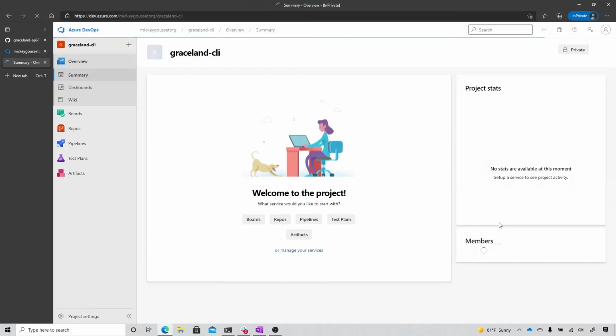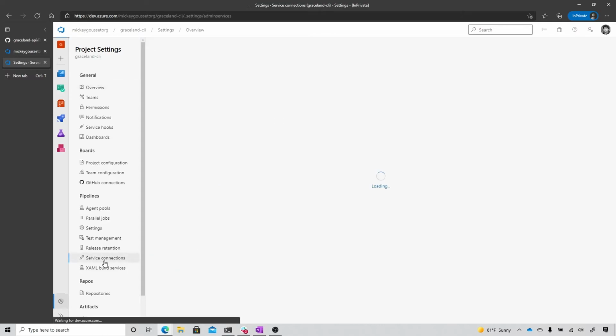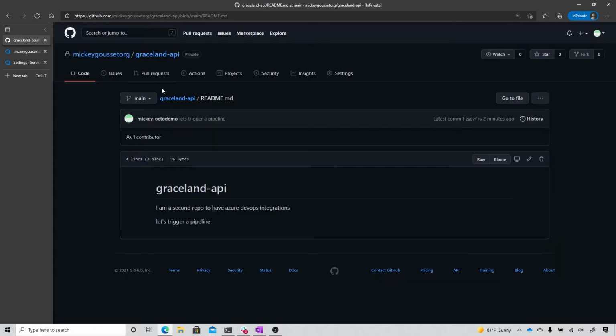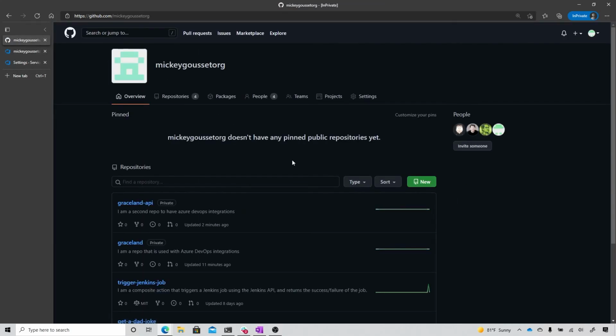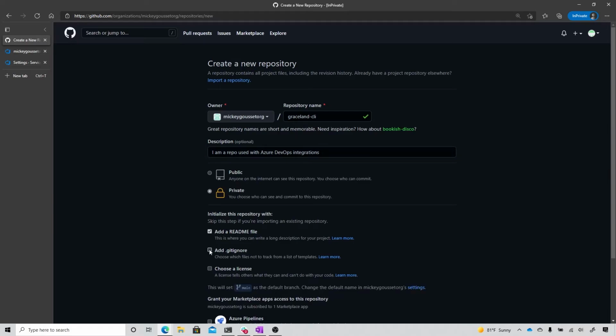Now remember, the service connection to the app is defined at the team project level. So if we go to the project settings for Graceland CLI, then we'll notice that there is no current service connection. No problem. Let's go back over to the organization and let's create one more repository, and we'll call this the Graceland CLI, a repo used with Azure DevOps integrations. We'll add a README file, we'll add a git ignore.